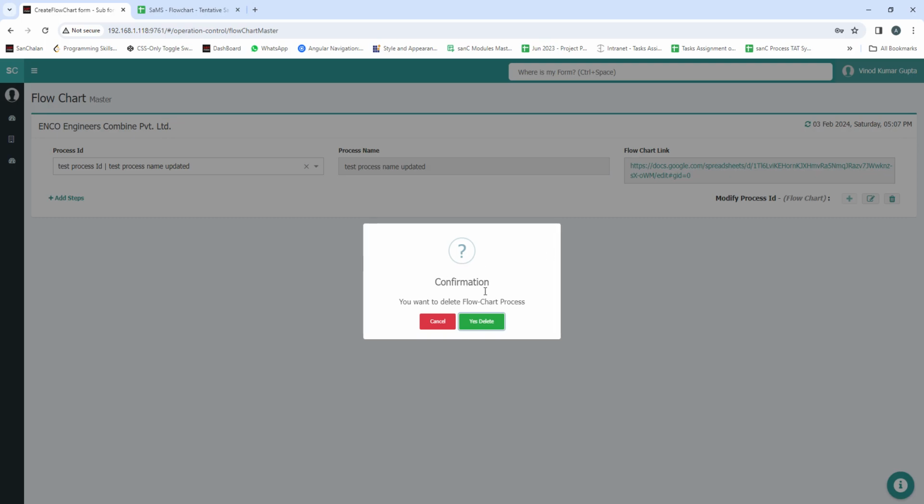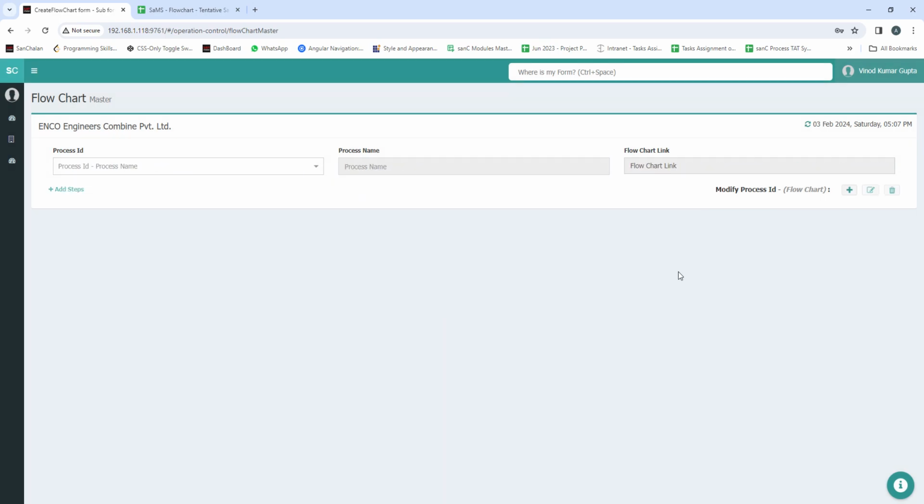This first asks for your confirmation for delete. If you want to cancel, you can click cancel here, and if you want to proceed, then you have to click on the yes delete button. Now you have successfully deleted your flowchart.